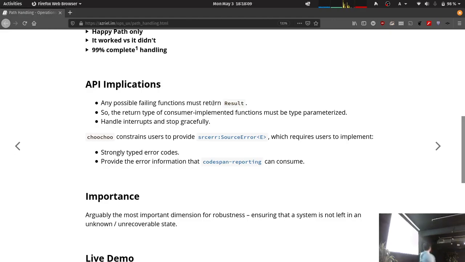Okay. And source error, this thing here, is kind of a layer between just an error type and code span reporting. It makes sure you have a strongly typed error code, rather than, so code span reporting takes in strings for your error codes. Source error is an admittedly immature library which I've written to just model your errors with strong types.